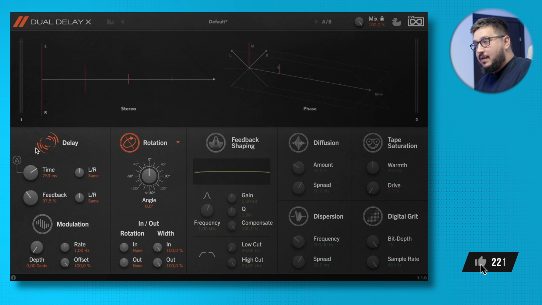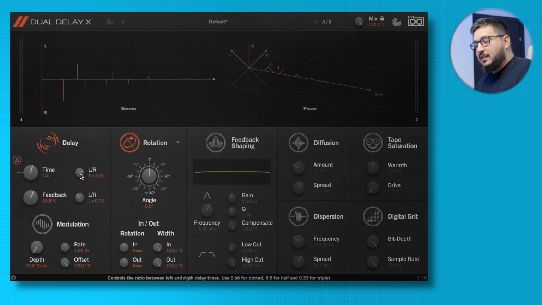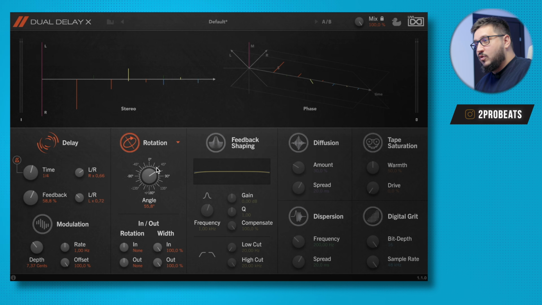We have the time. This can be synced, feedback, and then we have a ratio that can change the difference between the left and right, so we can create really interesting and cool patterns. Modulation with depth, rate, and offset. Rotation, this one is pretty cool. We can create movement with this delay. In and out for the rotation and width.